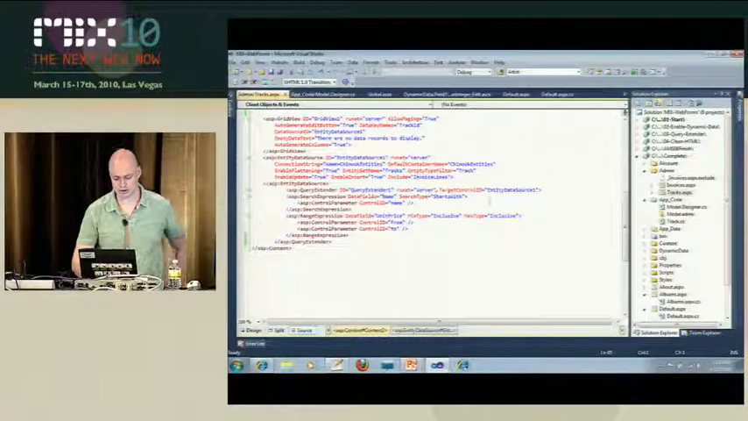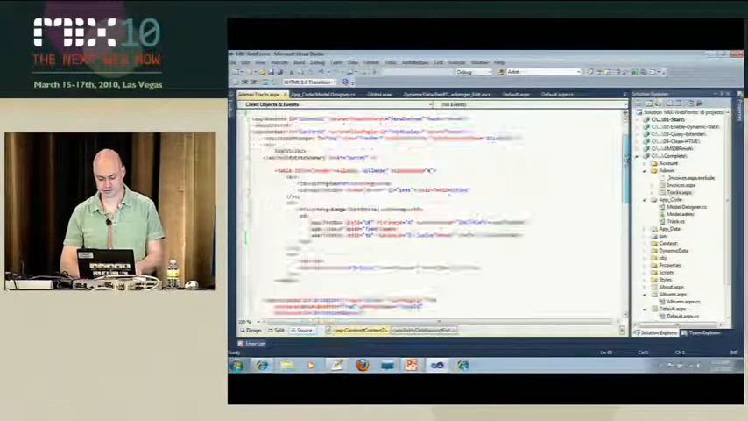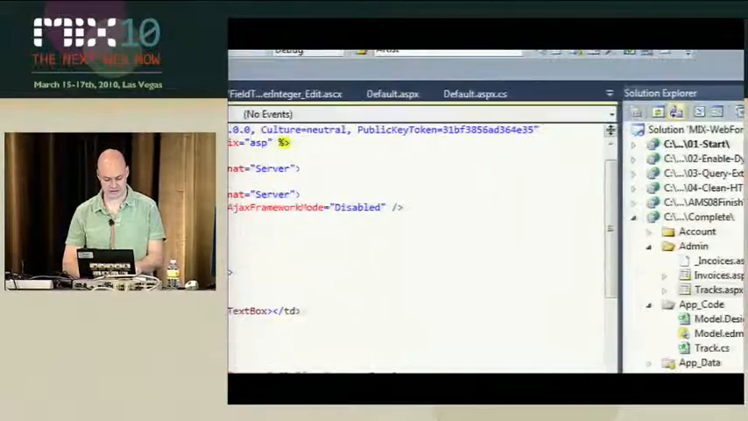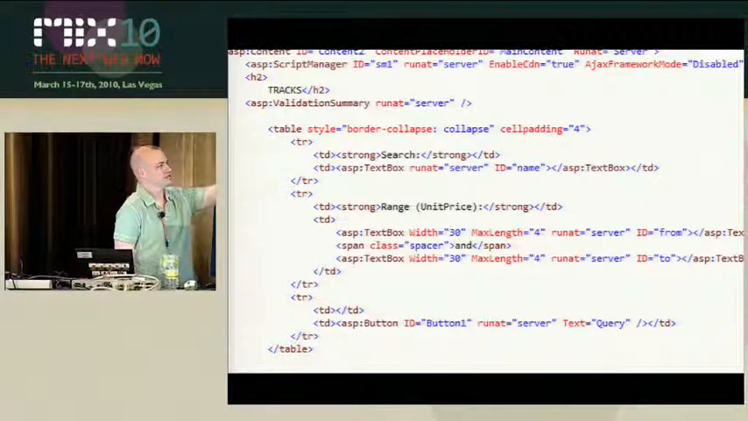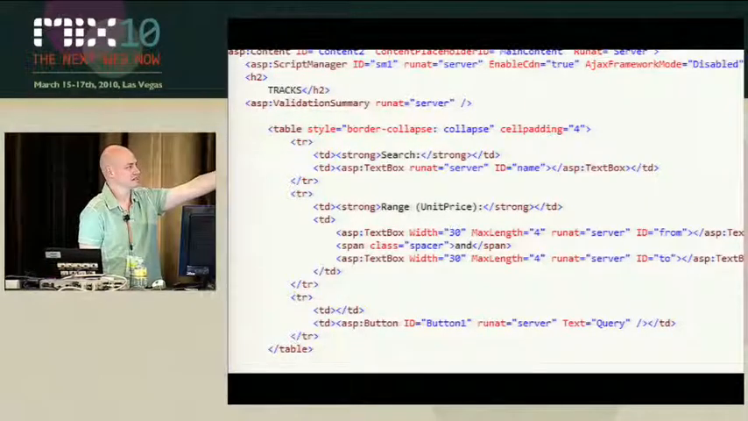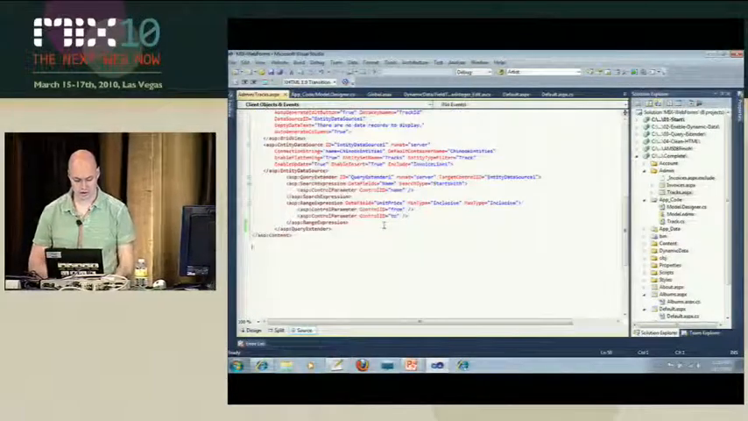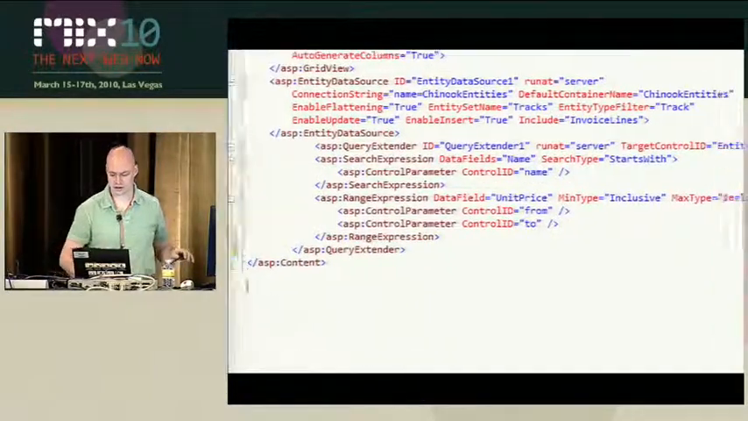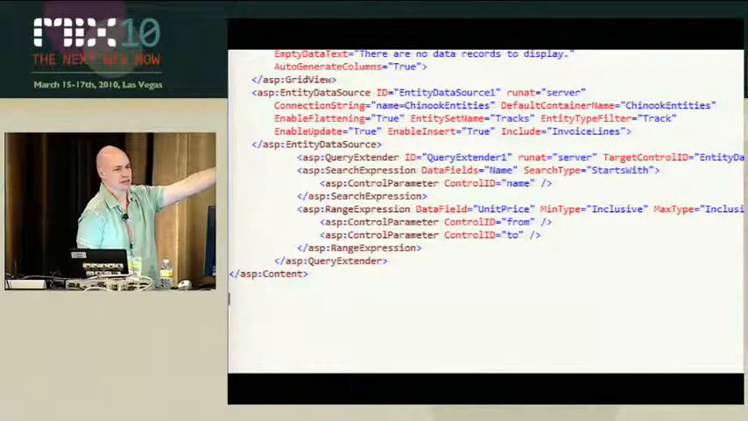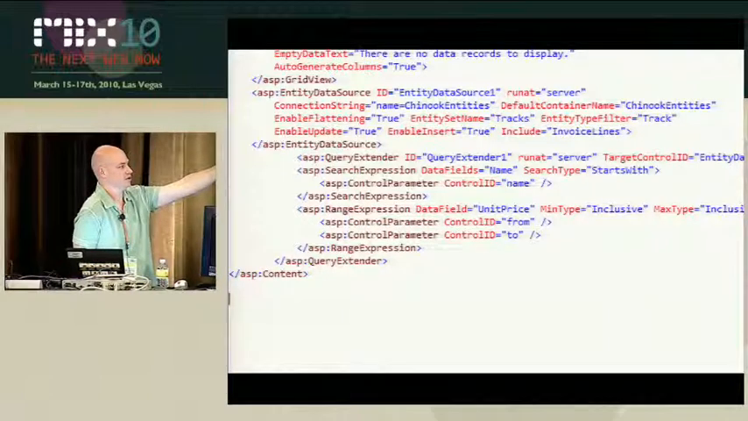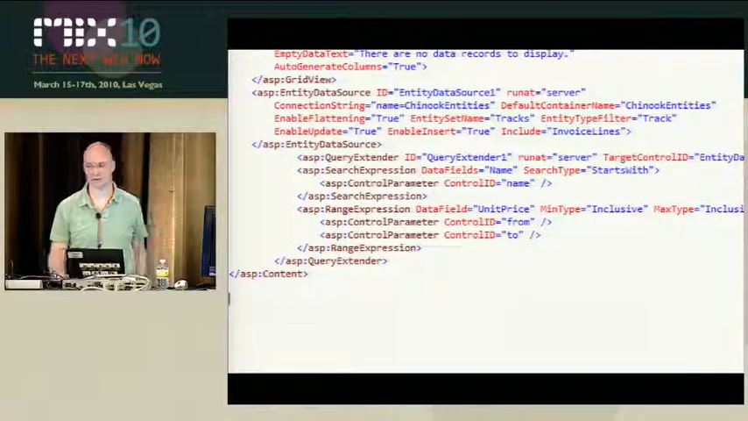Okay, how's the text box involved? Okay, good question. So the idea is the text box name. We'll look at the ID field of the text box. You see up here it says search, and then it says ASP text box, ID equals name, right? And then if we look down below, when we set up our query extender, it says data field equals name, and then it says control ID equals name. Actually, control ID is the one we're looking at, and that's the one that matches them up. Okay?